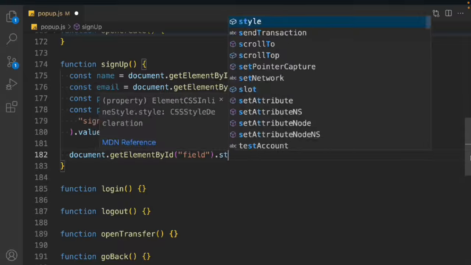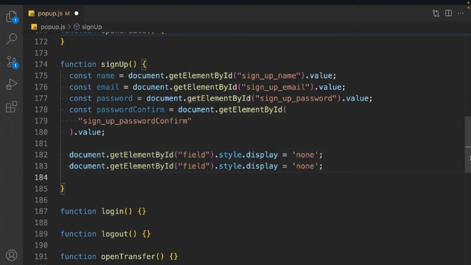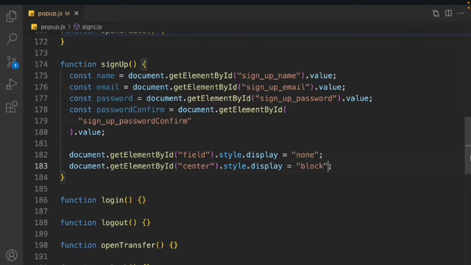So first thing, once the user provides all of this data, we have to hide our form component. So we'll say style.display is equal to none, because we're going to make an API request along with that. So here we're going to display our loader. So we'll say center, and we'll say block. So this is the loader we'll display. So that looks pretty good.